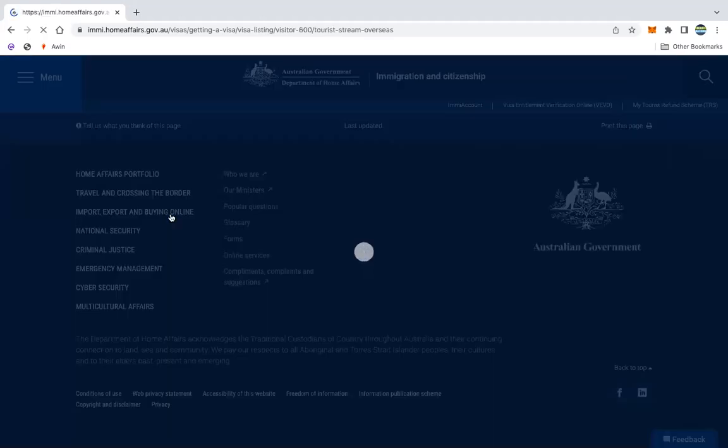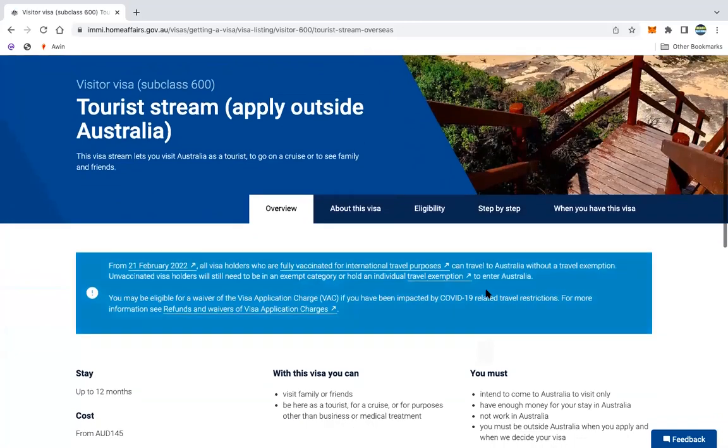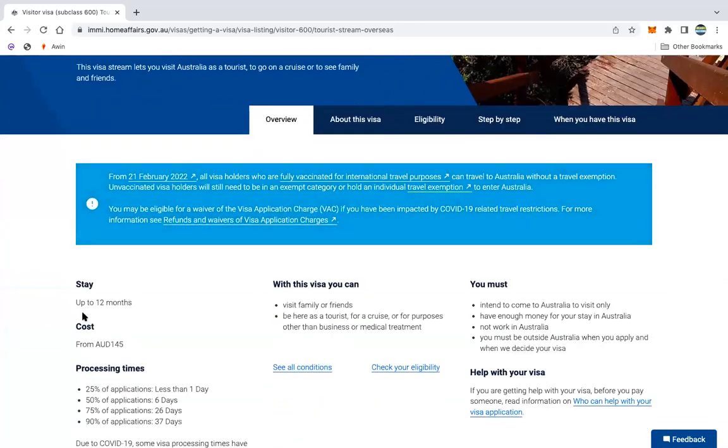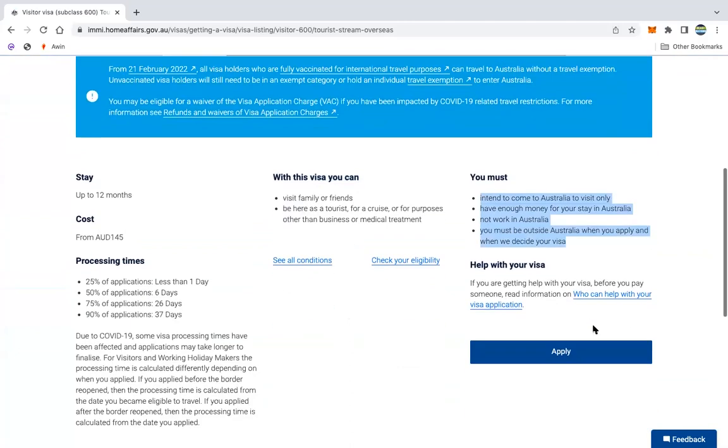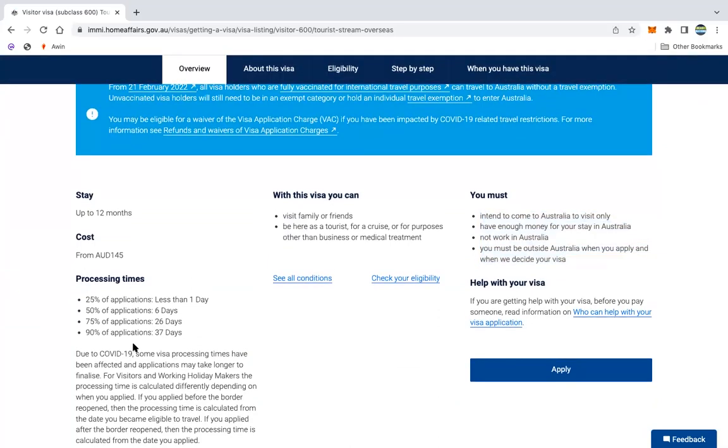You click on that. Once that opens up, it's going to take a while. Once that opens up, it gives you an overview. It tells you how long you can stay, up to 12 months, tells you what you can do with this visa. As you can see, it tells you can visit family or friends. And then it also tells you, just like the information I stated at the beginning of this video, intend to come to Australia to visit only, not work in Australia. You must be outside Australia when you apply and when we decide your visa. And then also it gives you the processing times here.